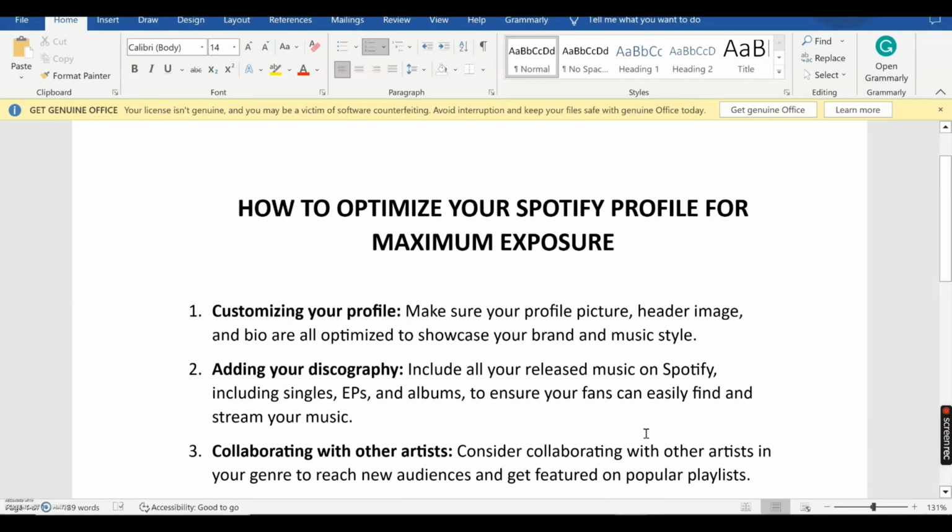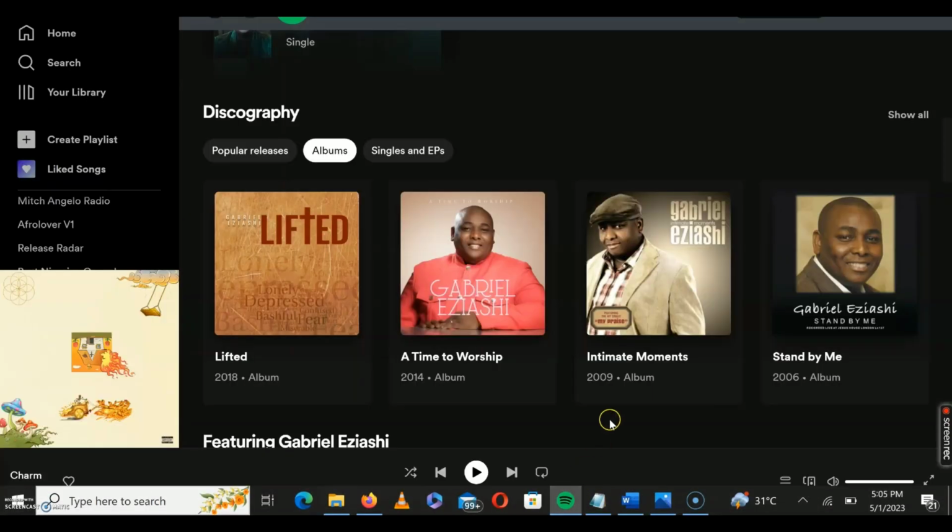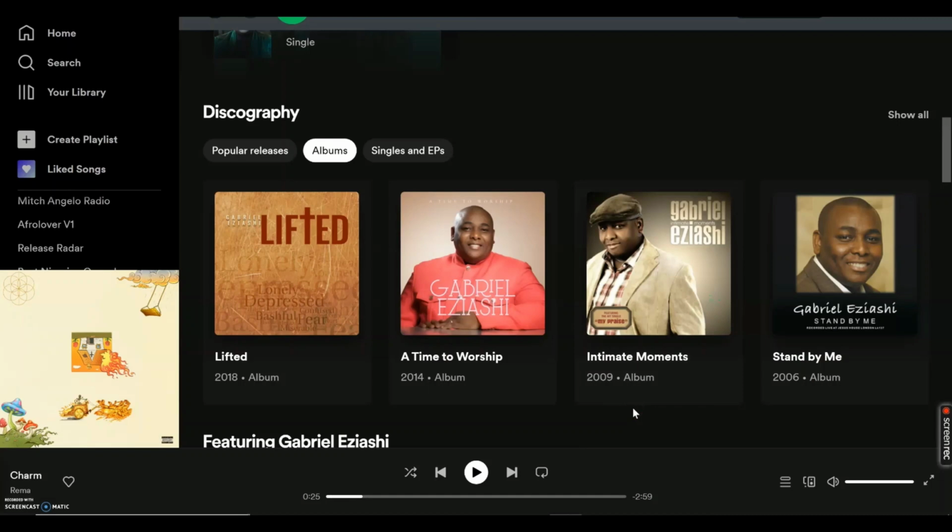So the next step is collaborating with other artists. This can't be overemphasized. It says consider collaborating with other artists in your genre to reach new audiences and get featured on popular playlists. When you collaborate with other artists, it helps you to reach a wider audience. So you are getting to tap into their audience rather than just sticking to your own audience.